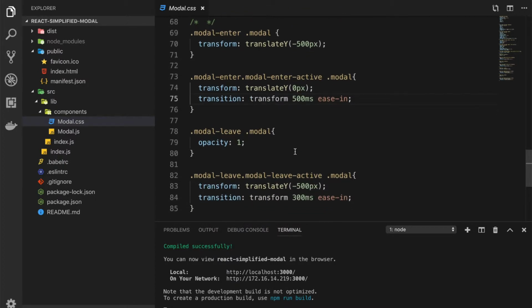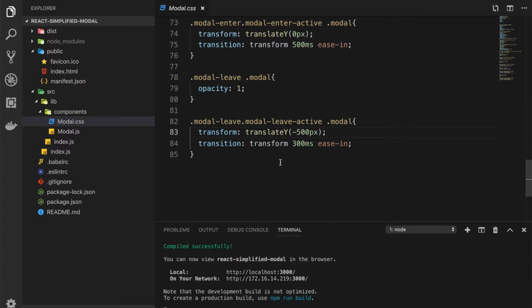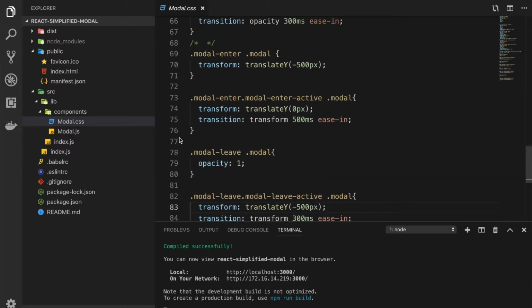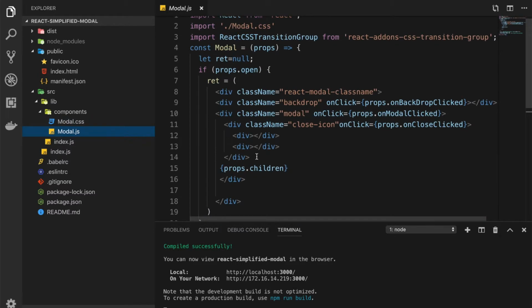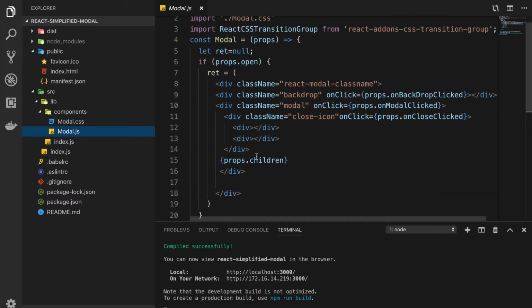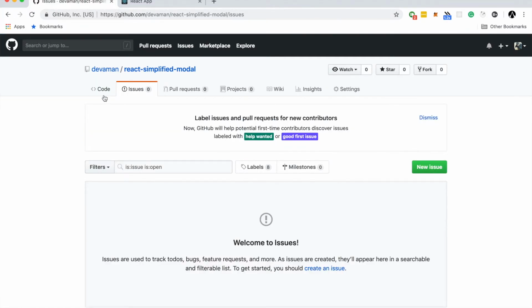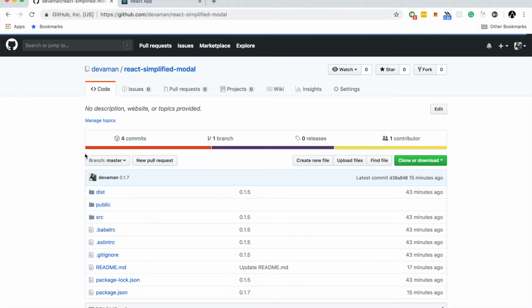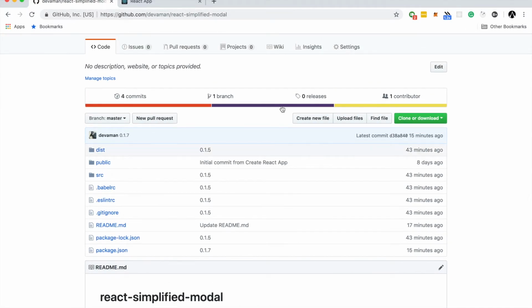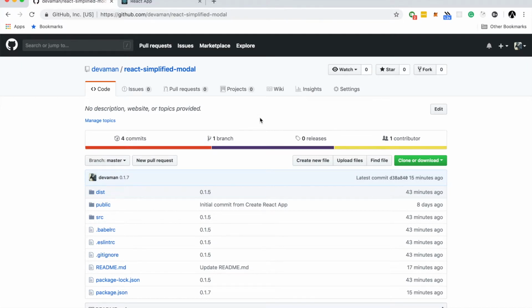After that I have created a modal leave active. When it is active, I will translate it back to the upper side. So that's all for the animations. It's very simple to use, and if you have any issues you can just create an issue on my GitHub repository, and anyone interested can also just fork this repo and contribute to it.